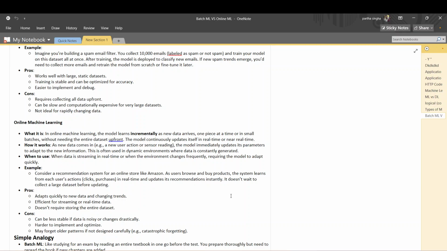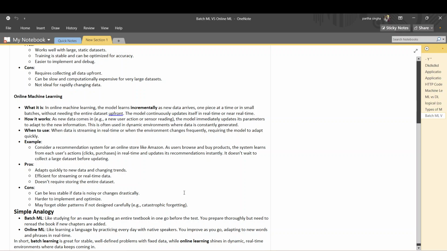Consider a recommendation system for an online store like Amazon. Users browse and buy products. The system learns from each user's action in real time and updates its recommendations instantly. It doesn't wait to collect a large dataset before updating. What I say right now is the same thing. You can go through it, you can read this. Okay. Also, in the case of the Amazon recommendation system, everywhere you use online learning.